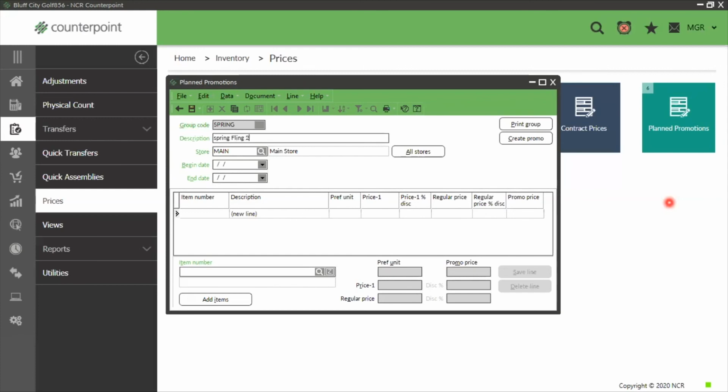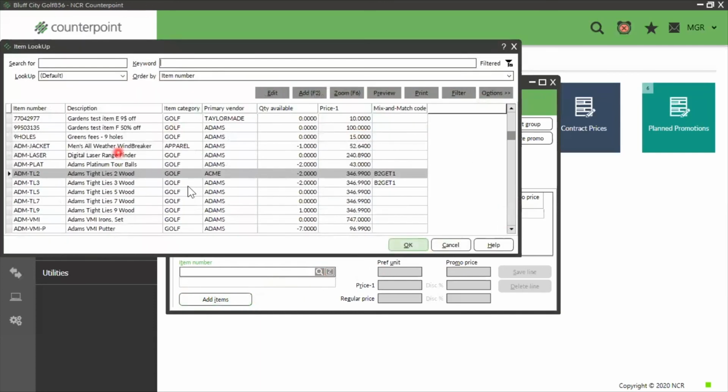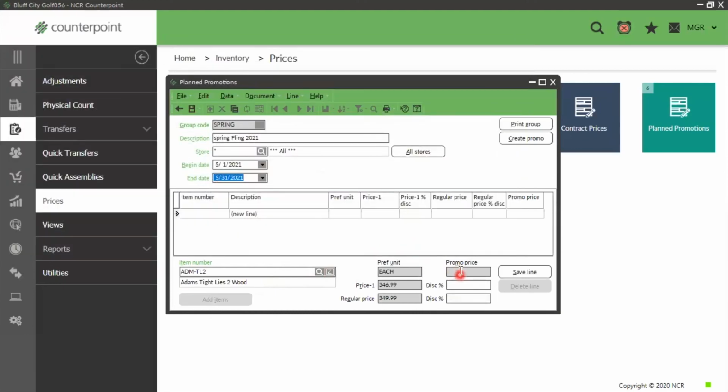Spring Fling 2021. Here I can specify a particular store that the promotional pricing is going to apply to, or I can click on All Stores. I can specify a beginning date, and then an ending date. And then down here is where I can select my items, either one at a time or bulk. So I'm just going to select a single item. We'll select this 2-wood. And I'm going to say the promotional price, you can see right now it's $346.99. So I'm going to say the promotional price is $300. And then I'm just going to save my line.